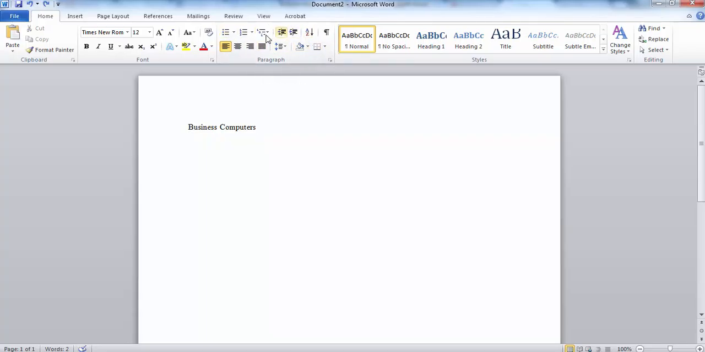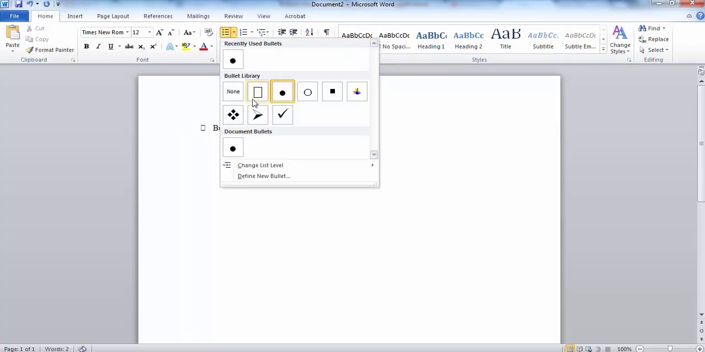Paragraph is a really important part of this toolbar. This is where you can either bullet your information, and here you can choose what kind of a bullet you want.